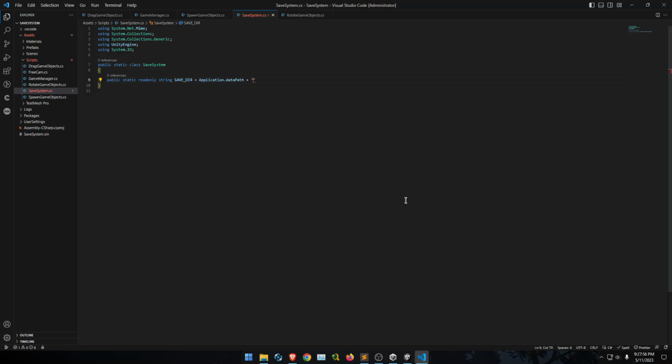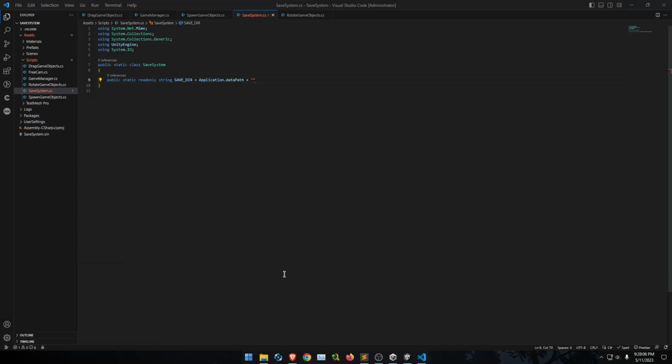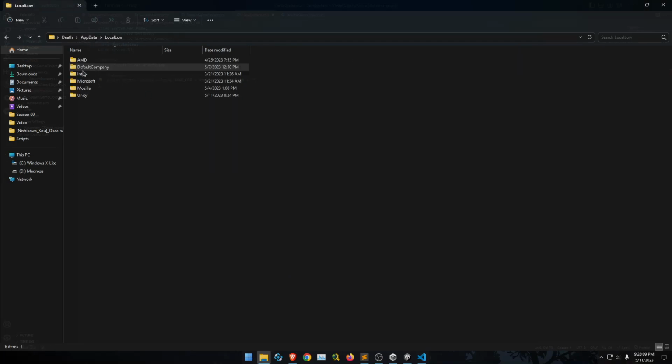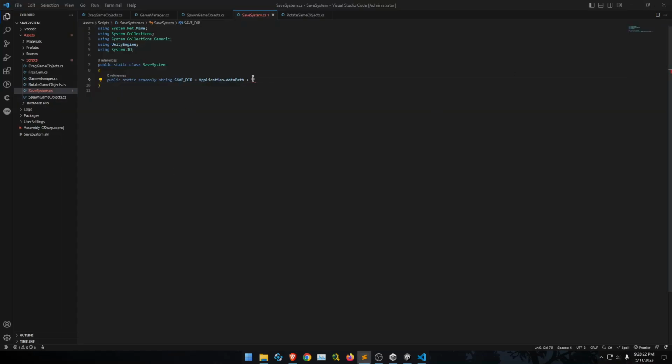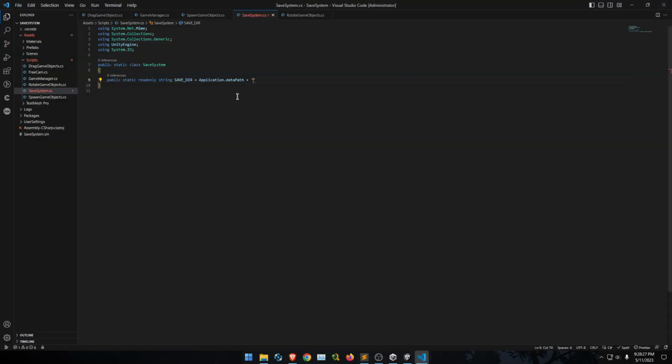For me, if you want, you can save the data to the persistent path. Persistent path is basically going to be AppData. If you go here, it's going to be in Local, and it is going to be the default company and whatever game you're making. So this is called a persistent path, but for this tutorial's purpose, I'm not going to be saving it to the persistent path. I'm basically going to save to a basic directory inside our project. So let's say it's going to be saved here. That's why I'm just going to say saves, and that's it.